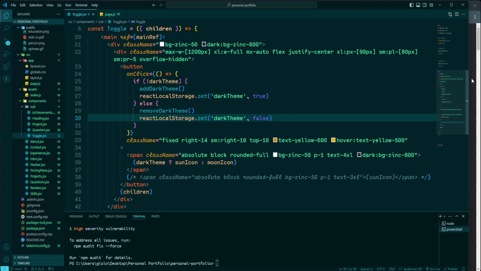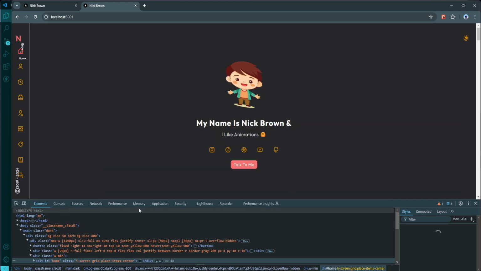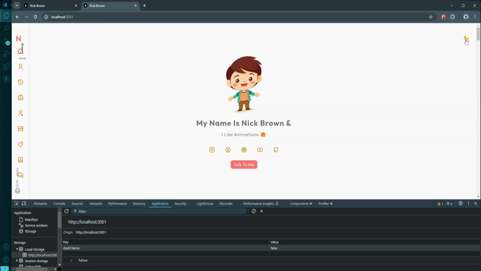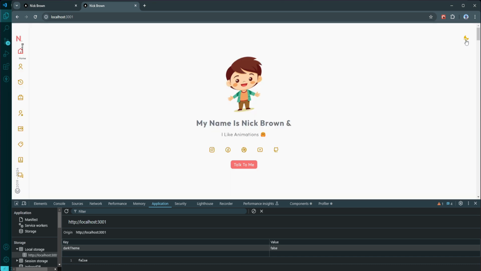Let's go to the browser and inspect the page. Then we have to go to the application tab, where you can find local storage. So as you can see, we have here key value pairs. The key is dark theme. As for the value, it is true. If we change the theme to light, then we'll get here dark theme false. So now our theme preference is stored in local storage.